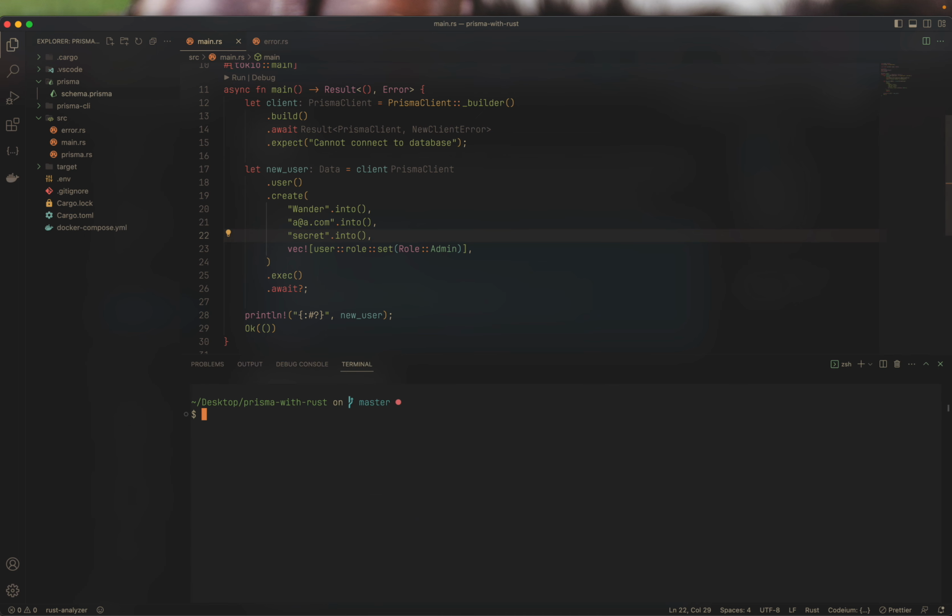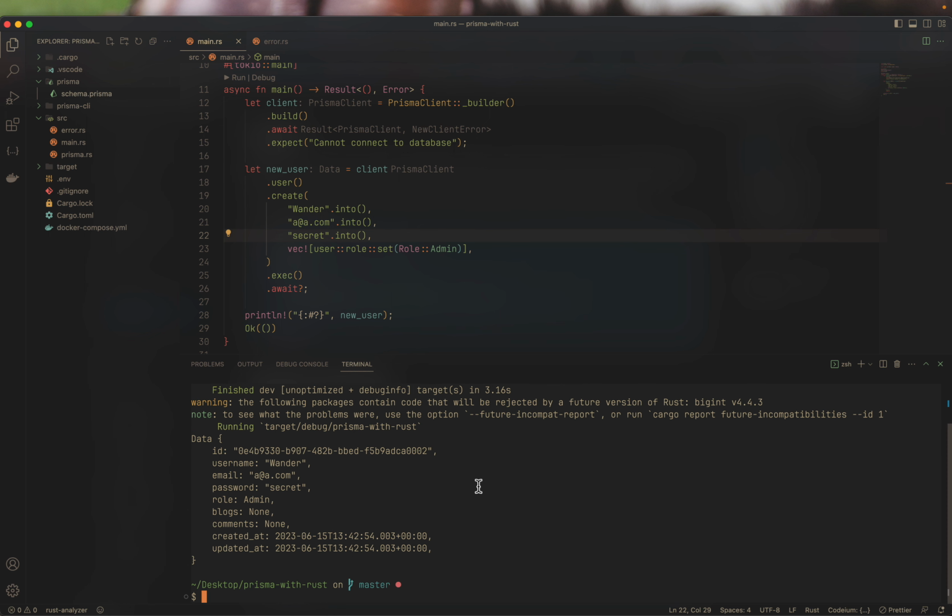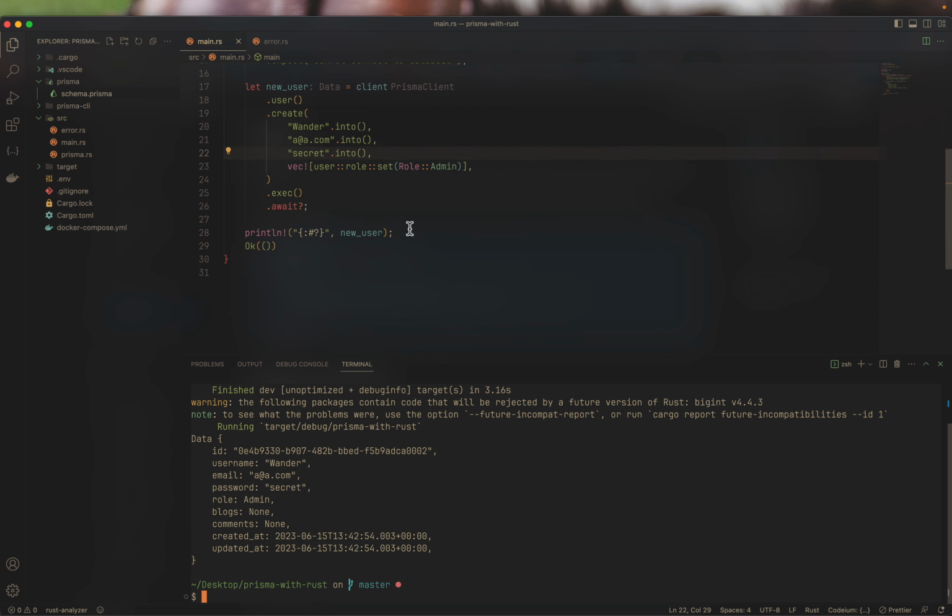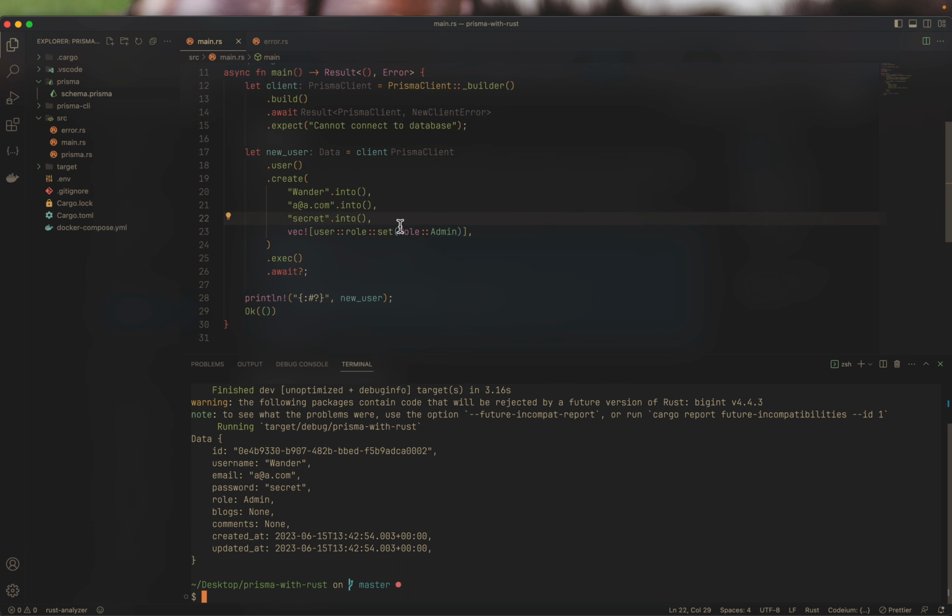So now with this, I'm going to run cargo run, wait for a while, and then there you go. You have a new ID, a username, email, secret, and then you can see the role admin. So this set here is actually used in order to set fields that already have a default value associated to it, or you can set other things, such as you can actually just create another block from this vec guy alone here.